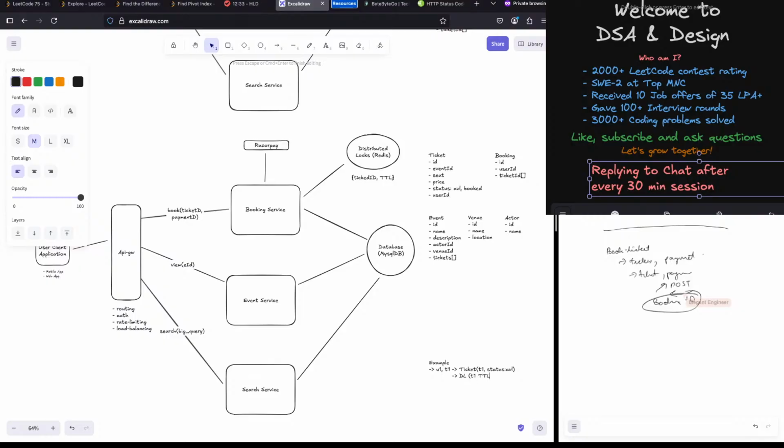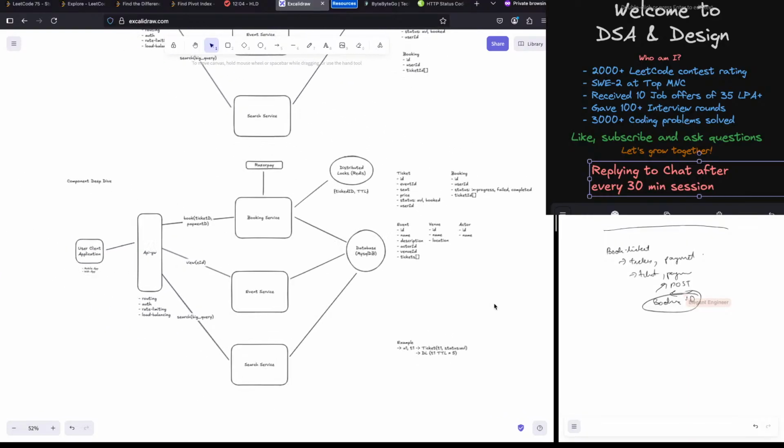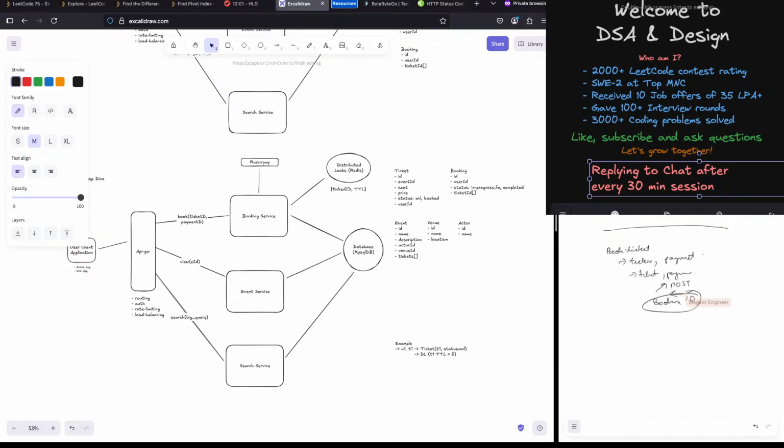Generally, TTL is of 5 minutes. TTL will be of 5 minutes. So you are trying to book that ticket. So we'll create an entry here, and then this booking ID will also have a status. So that is in progress, failed, or completed, right? These are the three statuses that it can have. Success or pass, let's say. Fail, pass, success, right?